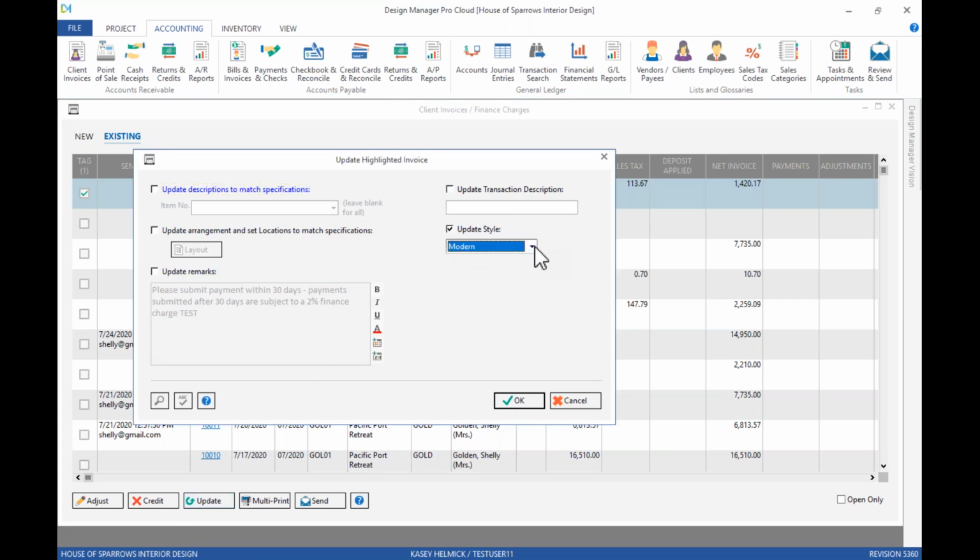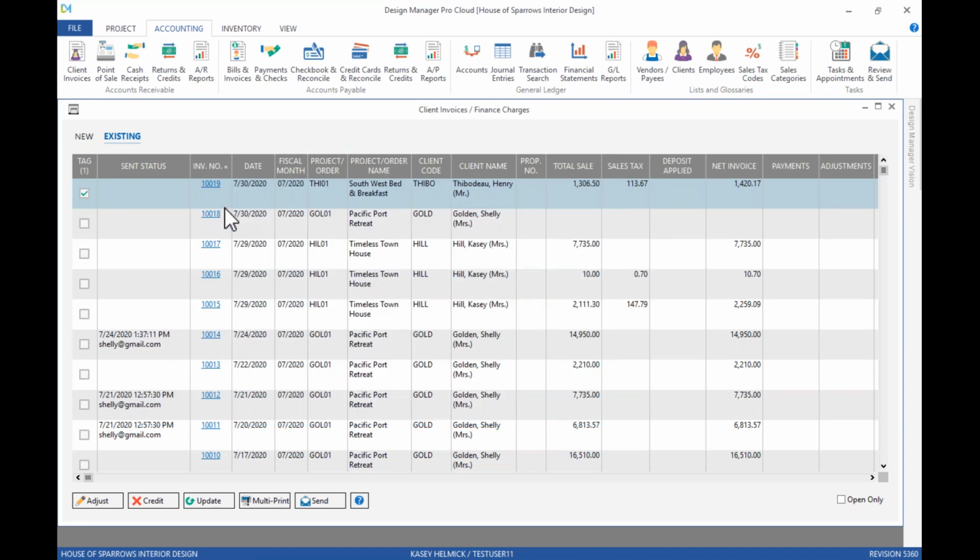Check the Update Style box and use the drop-down to select the format that you'd like. We'll go ahead and click Residential Group Price. OK. Now when we select the invoice number, the document will open in the updated format, where we can again select our preferences and print.